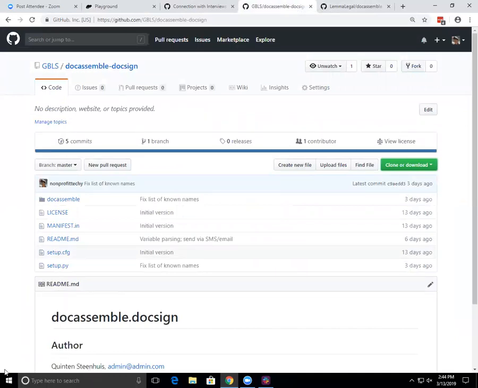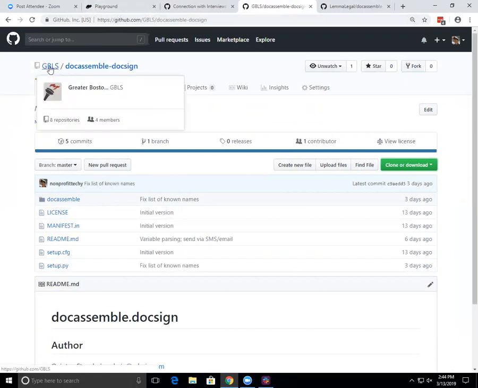So GitHub stores whatever files you have. So if you wanted to find the projects that I did, they're in two places. One is under github.com/gbls, and the other is under /nonprofit-techie. So those are two places I've committed stuff.